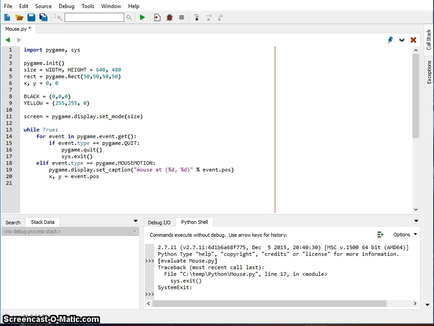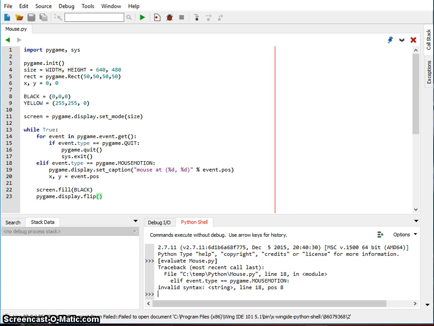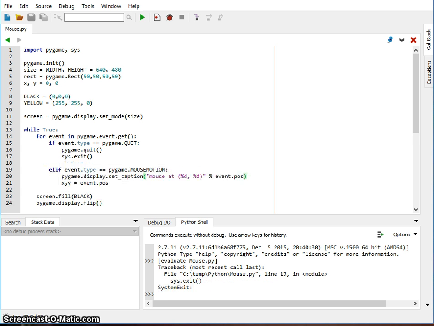Okay. Let's go ahead and fill our background, and then flip our display. Okay, so let's save and test this. Okay, oops. Okay, I had to take a little pause there for a little debugging. I had a little bit of a mistake here, but I went ahead and corrected it.